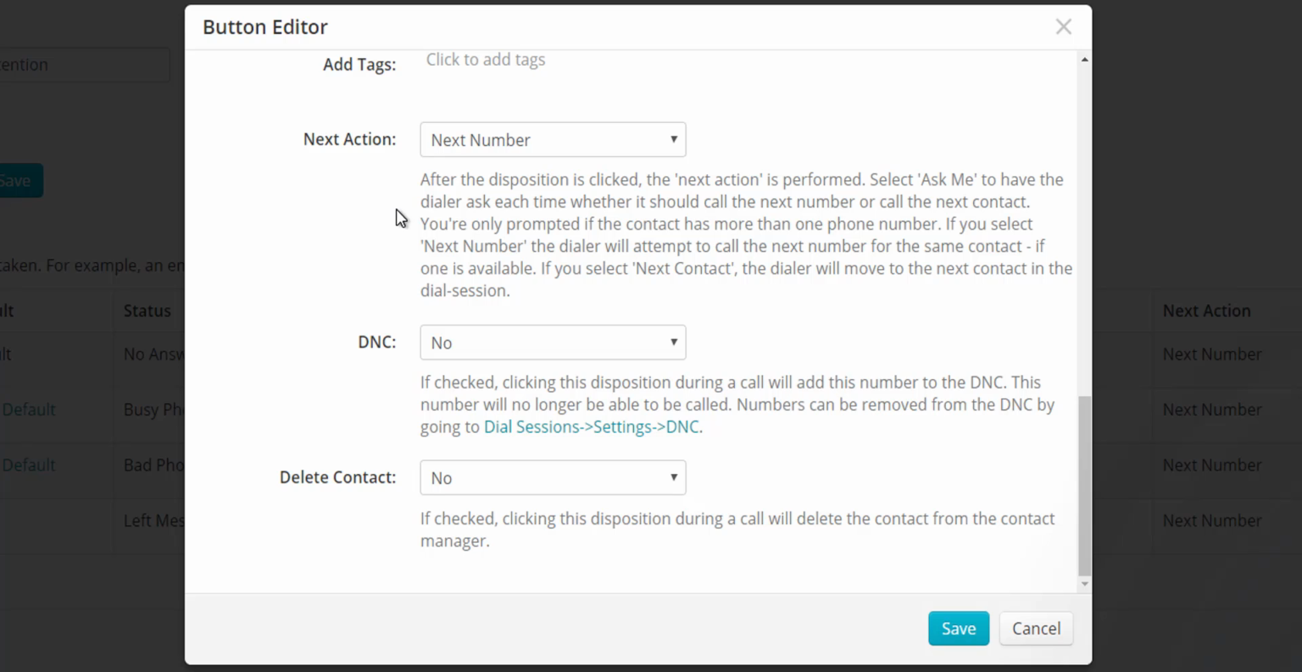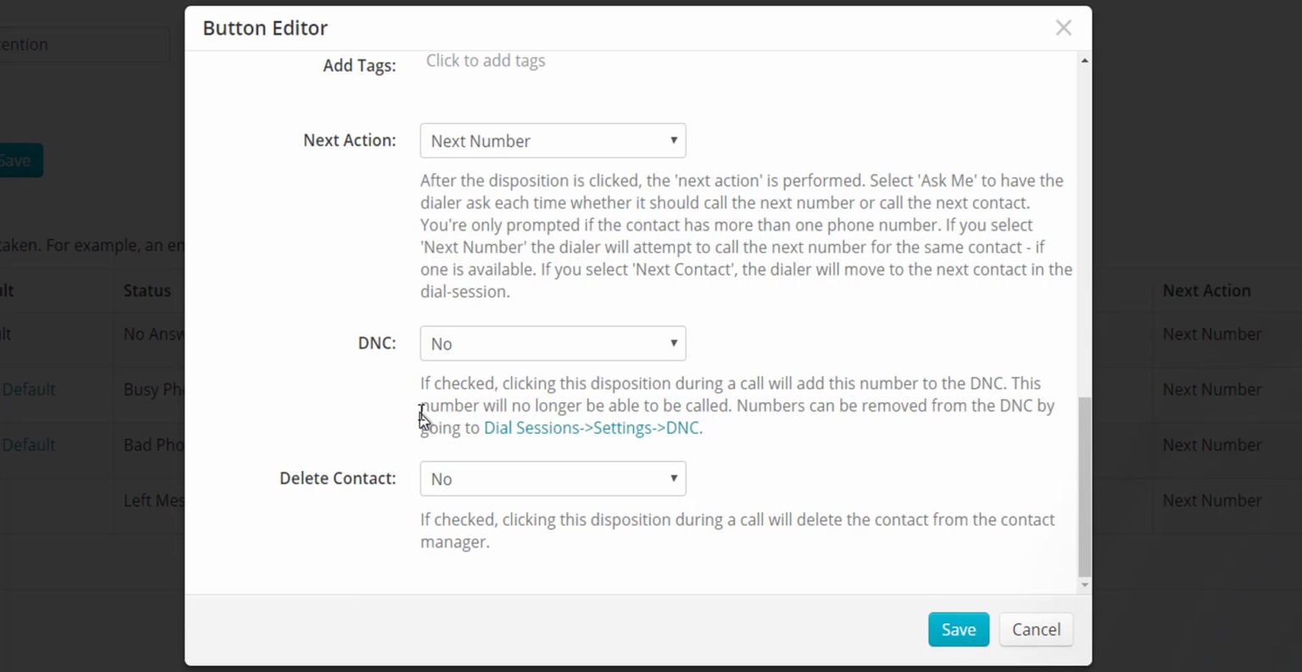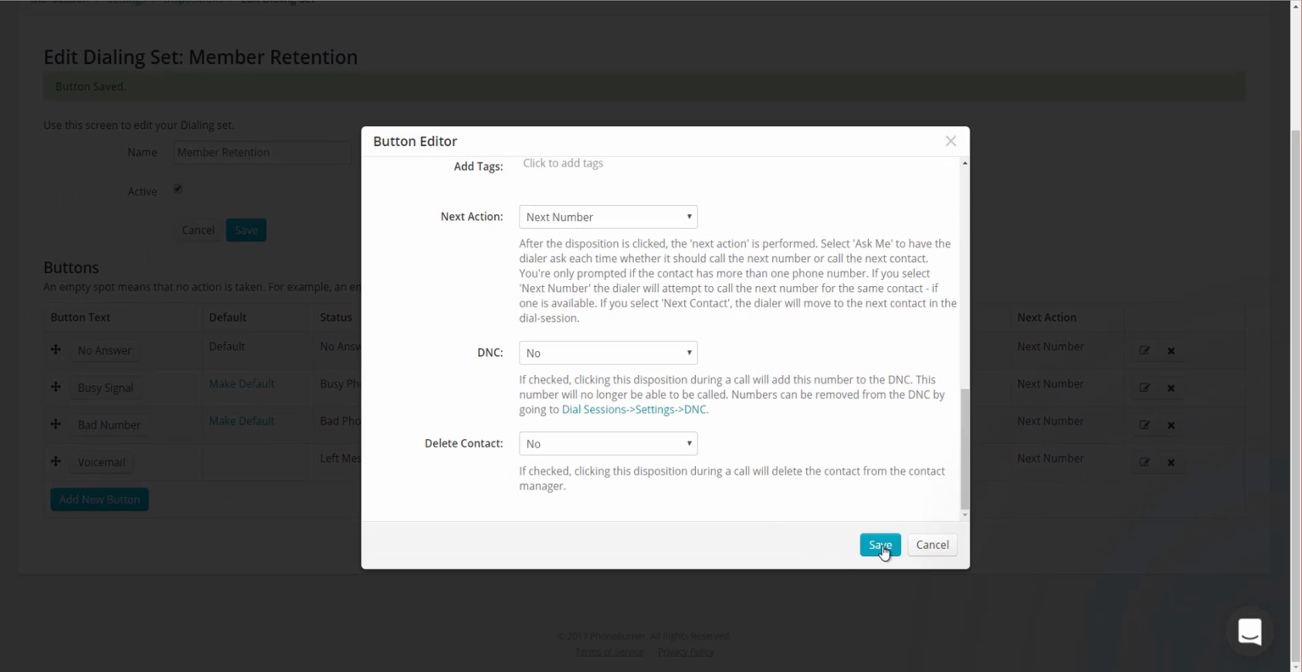Next action is an option that we can use when we have contacts with multiple phone numbers. If the contact I'm calling has another phone number, I want to try that next phone number. So I'm going to leave this set to next number. And then my last 2 options, DNC and delete contacts. Obviously, I don't want to delete them just because I left them a voicemail, and I don't want to add them to my do not call list. So I'm going to leave those set to no, and I'm going to save the button.